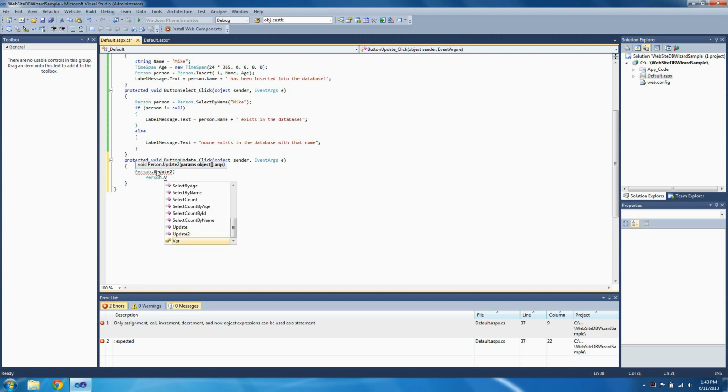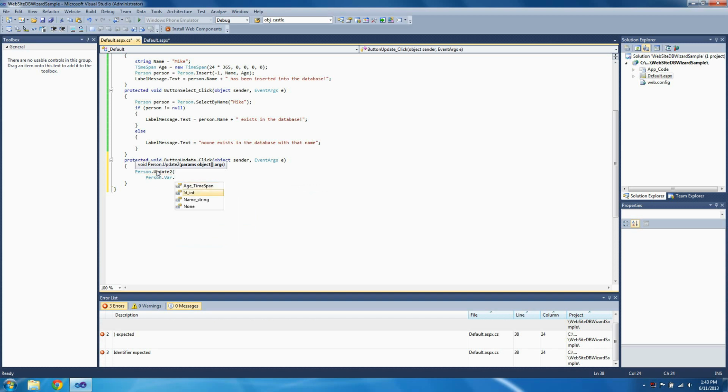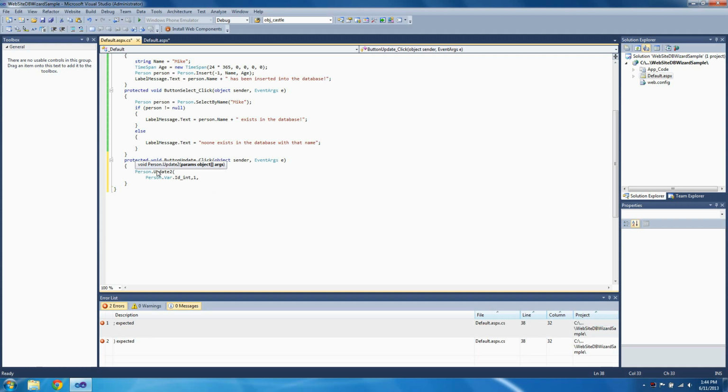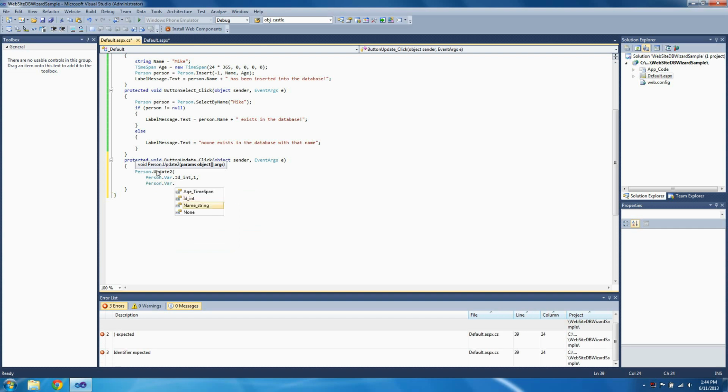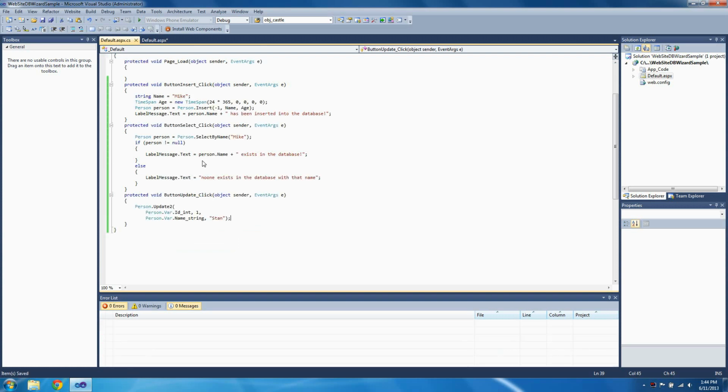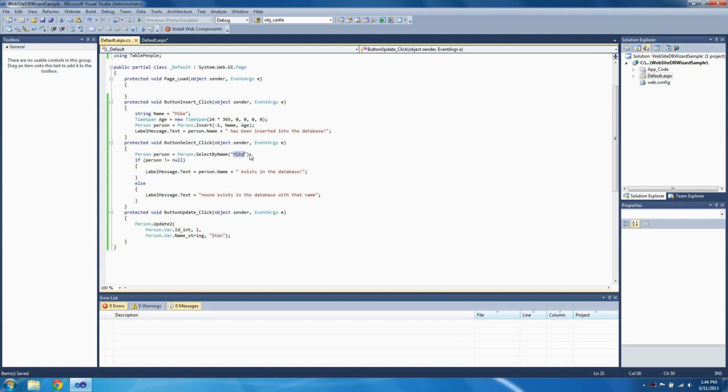So we type person.var.id_int. Then we can type the ID of the record we wish to update. Since we know Mike has the ID of 1, let's just type 1. Now let's update Mike to have the name of Stan. So we type person.var.name string, comma, Stan. Now let's go ahead and change the select statement to actually select someone with the name of Stan. Let's save all.